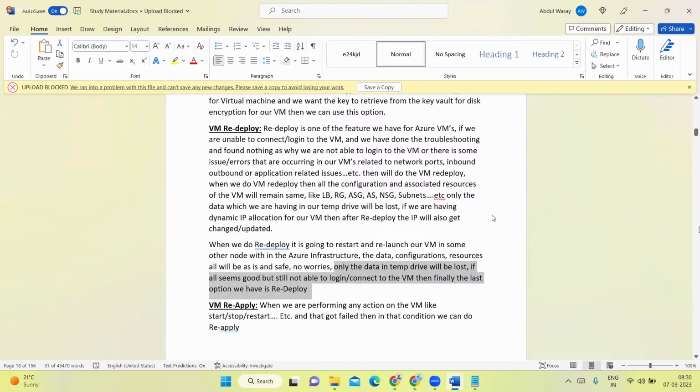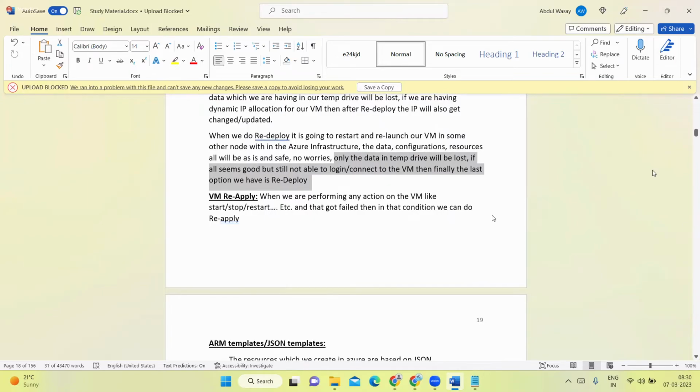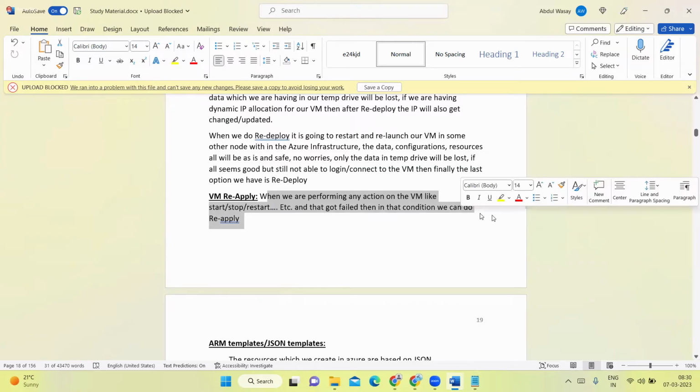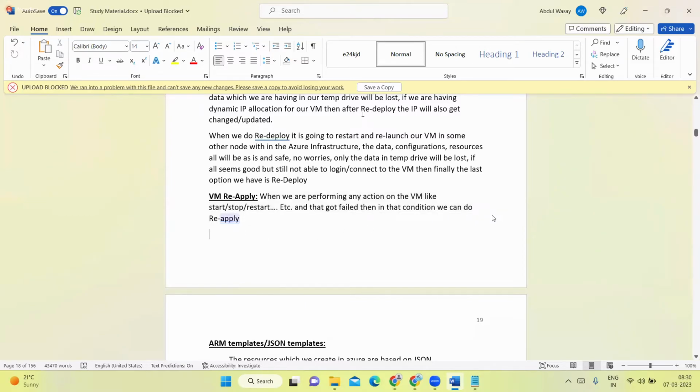Okay, fine. Very simple words, guys. Reapply. What is reapply? When we are performing any action on the VM, like start, stop, restart, etc., and that got failed, then in that condition, we can do the reapply. You are trying to restart the VM and it is not getting restarted, or in the middle it is throwing some error. In that case, you will go for reapply.